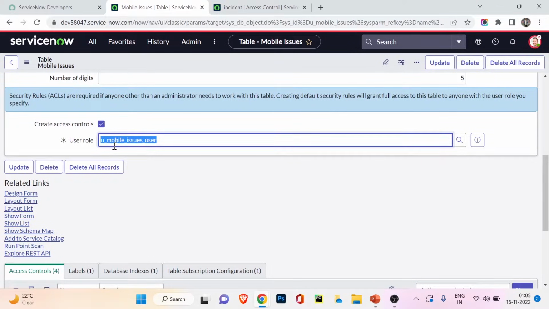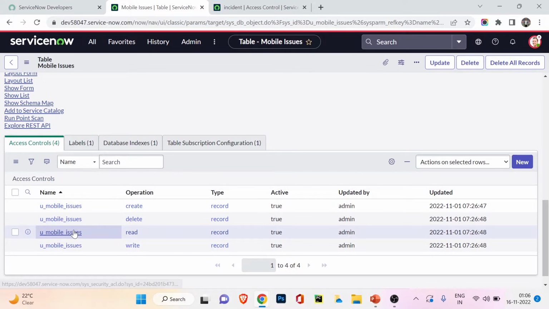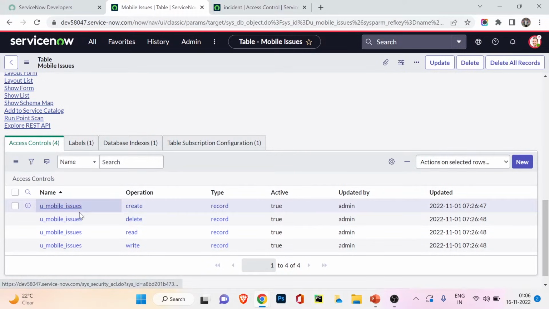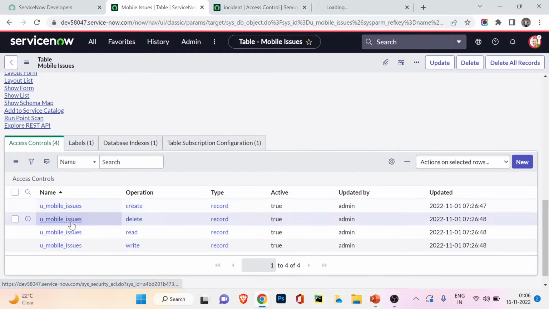This is the role u_mobile_issue.user. These are the same kind of roles as ITIL and others, but the controls are different as usual. Now, if I scroll down, this role has 4 ACLs, or access control lists. We did not discuss this while creating the custom table. So these 4 are the ACLs. Let's open them and see what they contain.